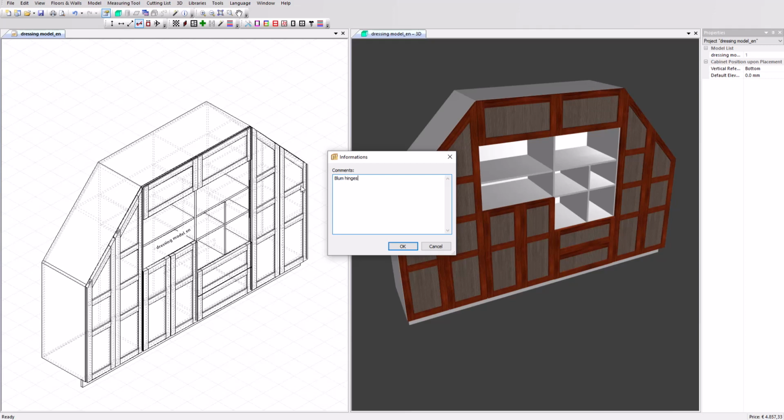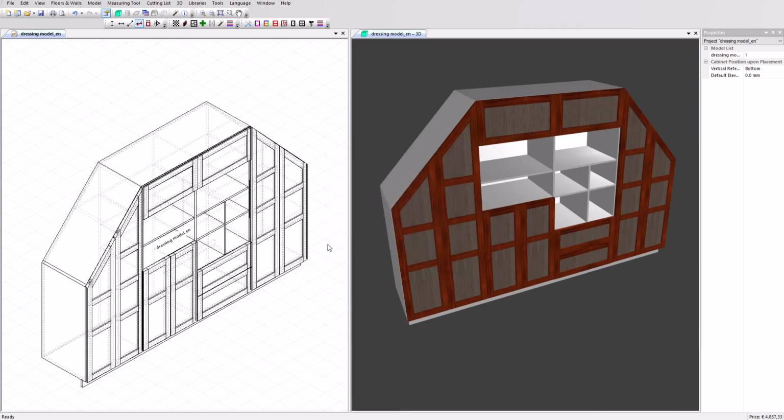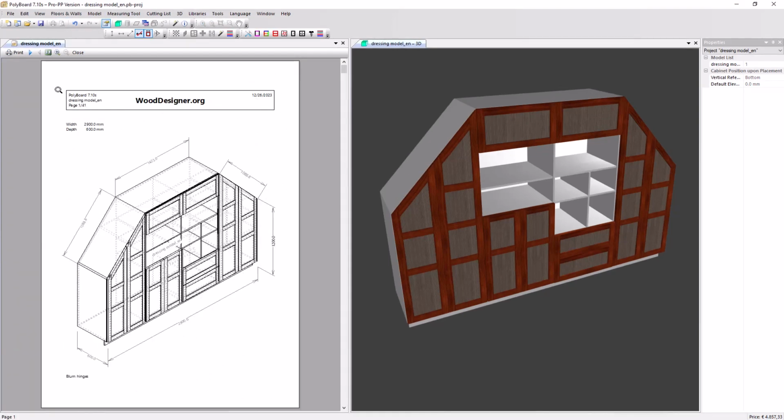Let's enter the text Bloom hinges. Also, the main dimension can be activated by clicking on the cabinet dimension icon. This will be made visible in the main view and partial views. Let us take a look at the document. In the 2D window, click on the print preview icon.